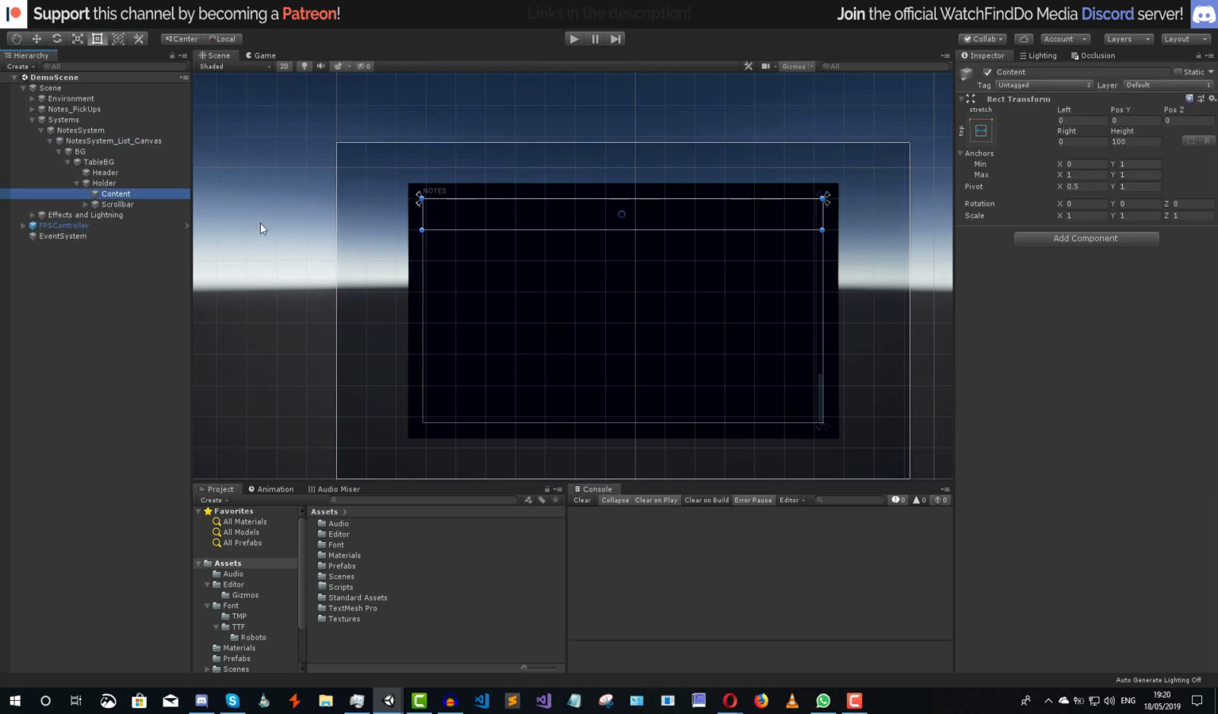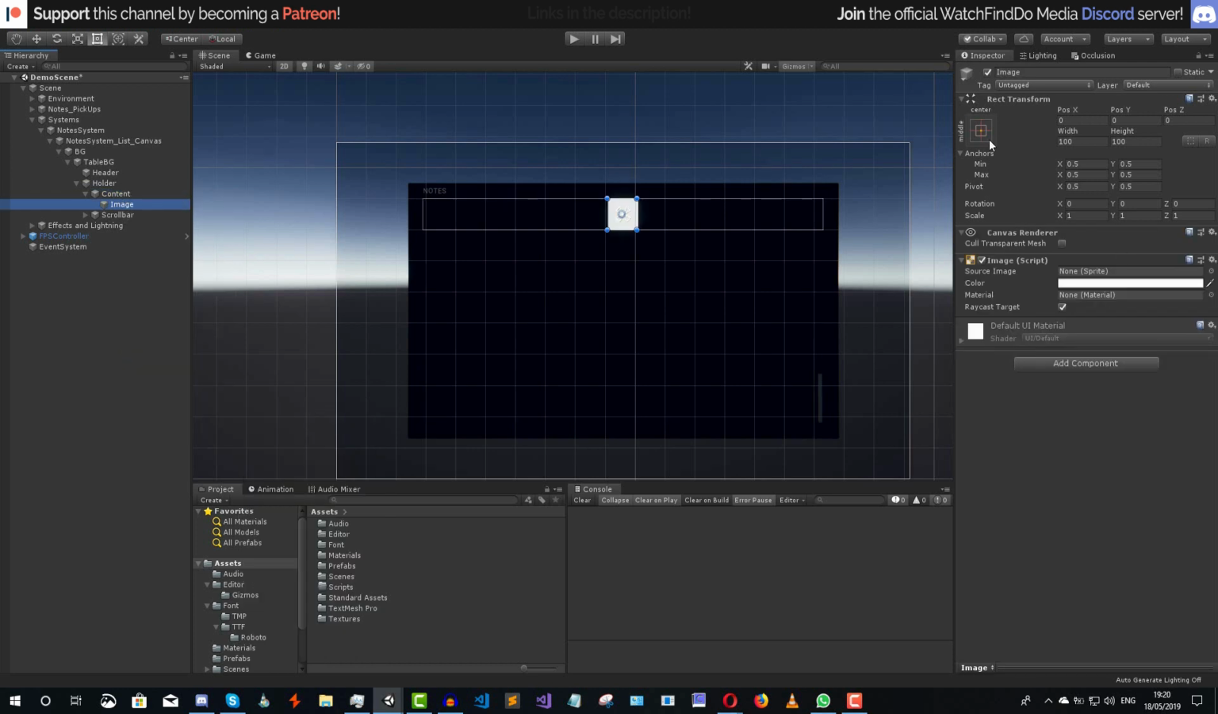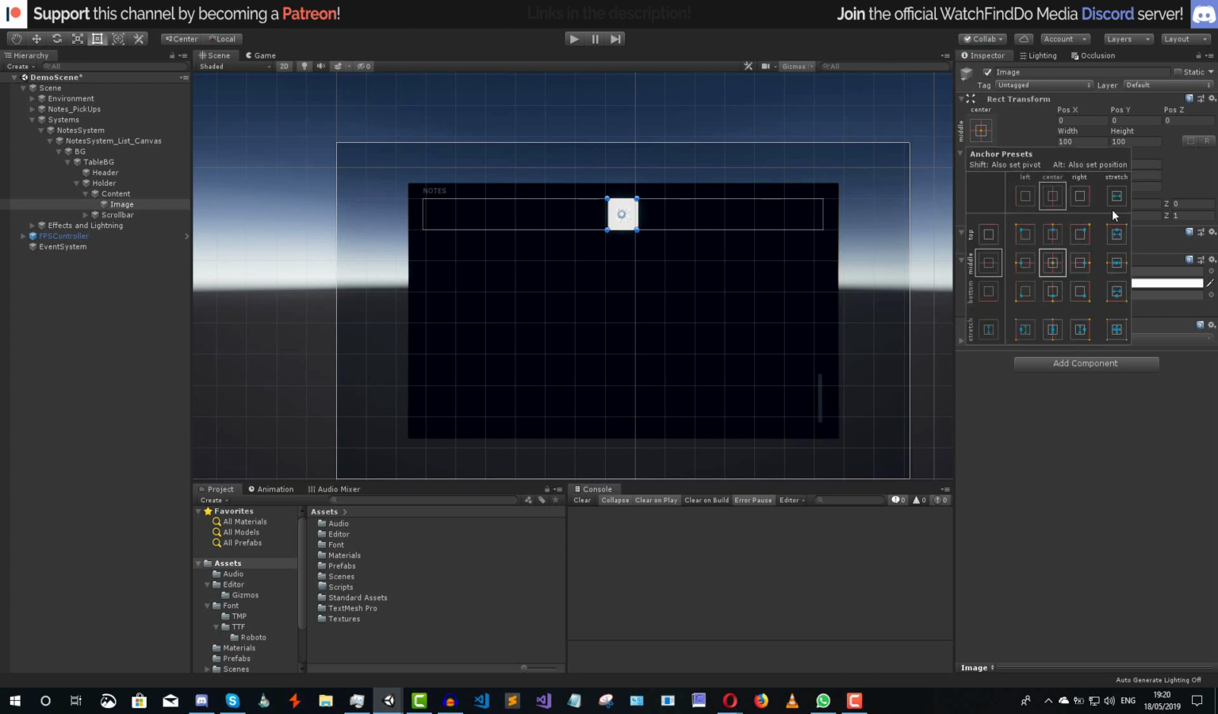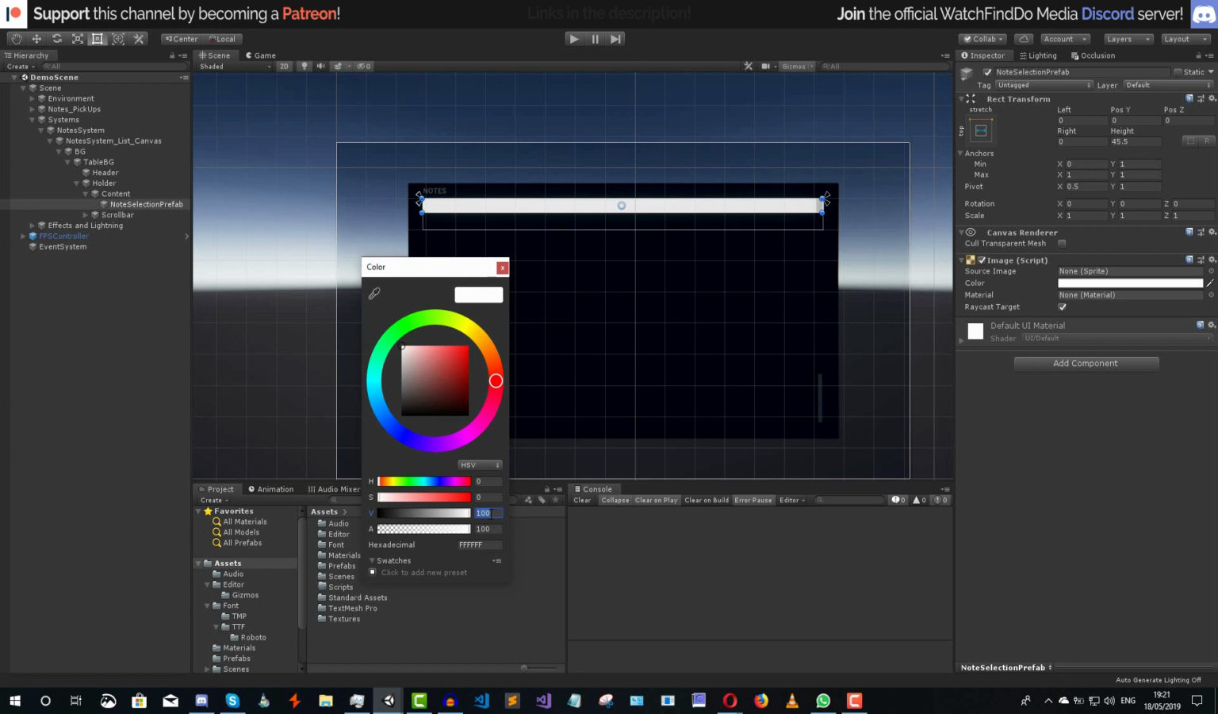So what we need to do now is create the node selection prefab, which is going to be the list element. So let's go here and create a brand new image. Let's make this image stretch to the top, and let's rename this to be something like node selection prefab. Let's make the height of this object something like 45.5. Then let's set the color of this image to something like darker gray, something like 20.